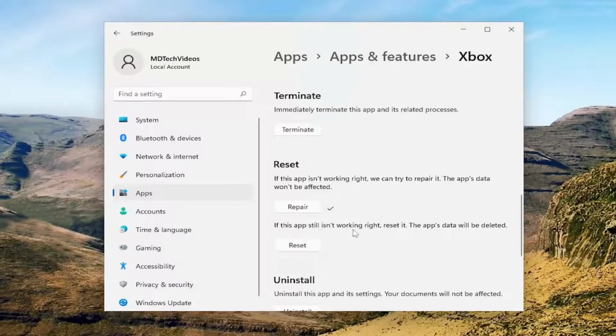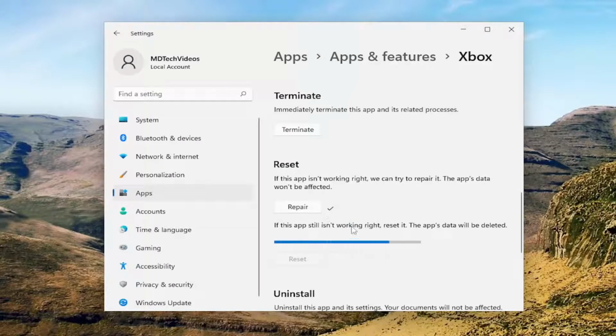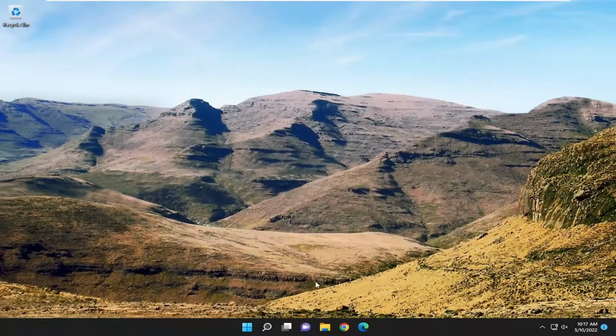So if the app still isn't working right, reset it. The app's data will be deleted. Select Reset. This will permanently delete the app's data on this device, including your preferences and sign-in details. Select Reset. And then once that's done, I would suggest restarting your computer once again.